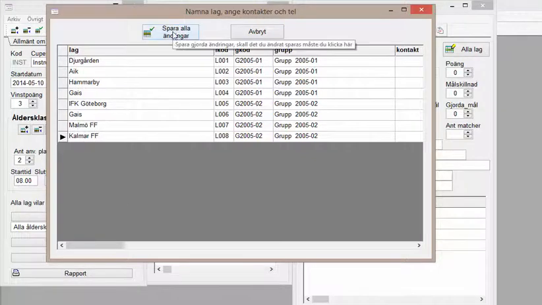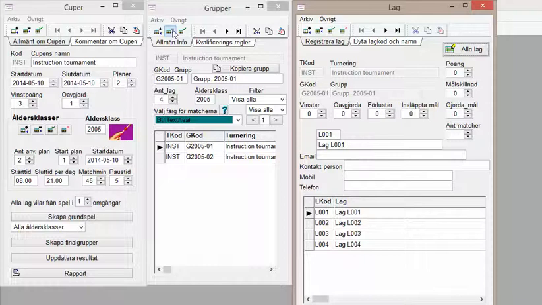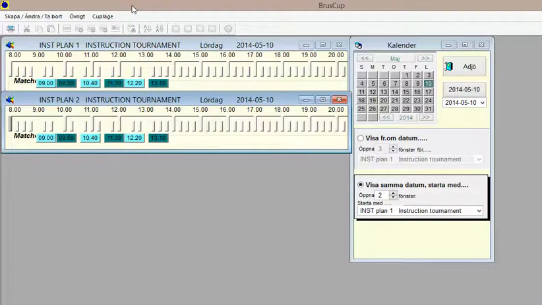We will reflect these changes in all the matches that we have created by clicking on this push button, save all changes. Spara alla ändringar. It's now been done. And how do we know that? For example, we can close these windows by clicking on the tournament window here, and they are closed. And now we have the matches here.